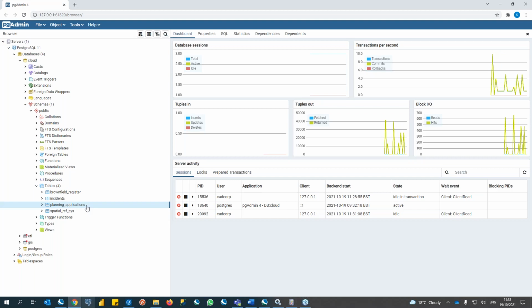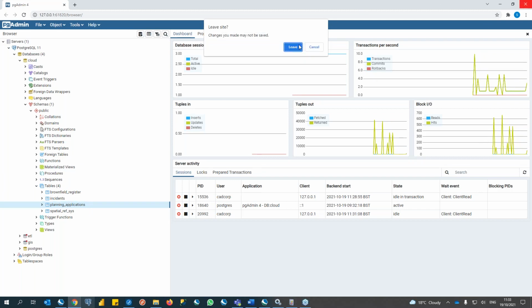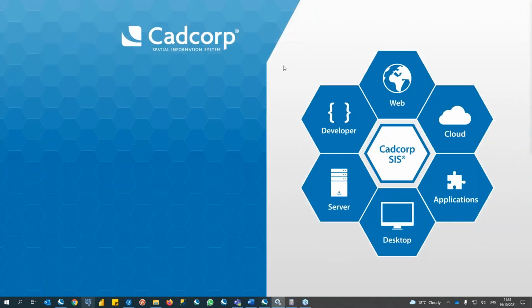ETL tool. So that's the ETL tool, which can be used as an automated process to upload multiple data sets as either a one-time upload or as a scheduled task on a regular basis. And because the data is now in the cloud, and I mentioned it earlier, it can be consumed by any software that can read the data. And this might include web mapping software like the CadCorp SIS WebMap application.